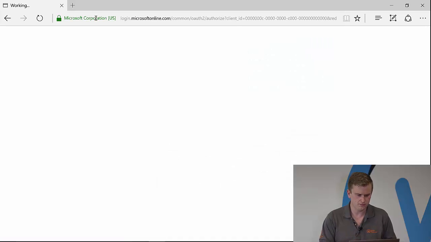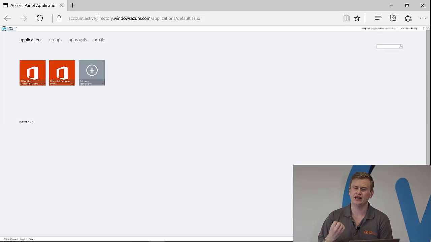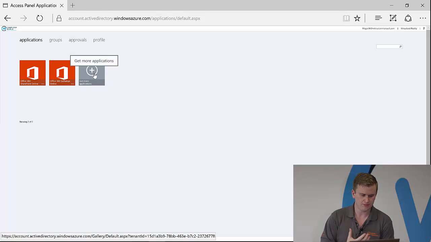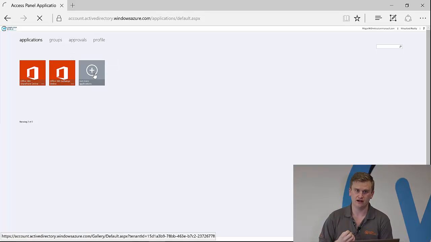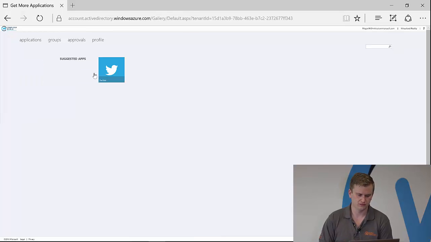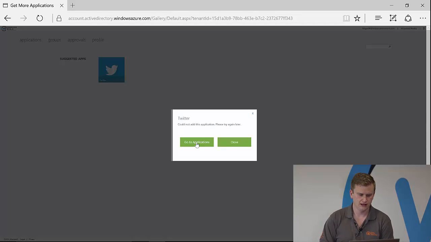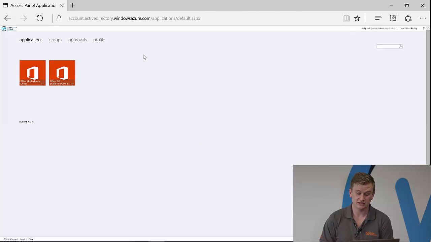So if I go to myapps.microsoft.com, this is the launcher where we're able to access many of those cloud applications that we've used for single sign-on. So I can see that I've got SharePoint Online and Exchange Online available here, but I want to add Twitter. I want to use Twitter in this environment. So as an administrator, I've already allowed the users to use that, and I've configured Twitter. As the user now, I'm selecting Twitter and I'm selecting add.